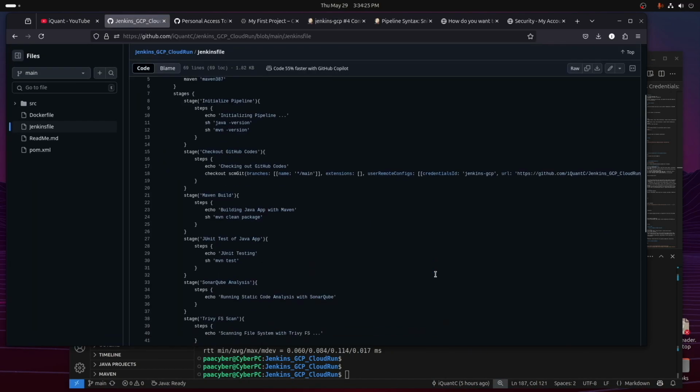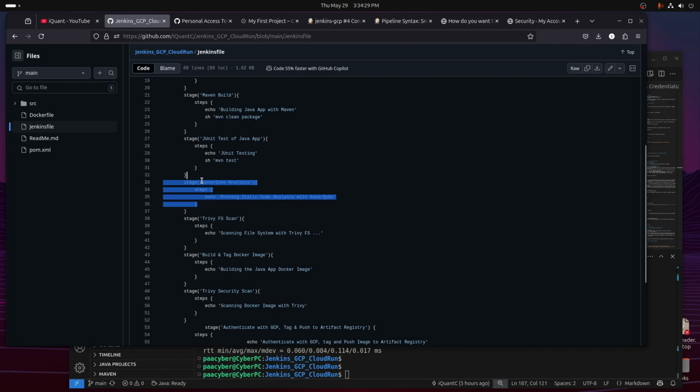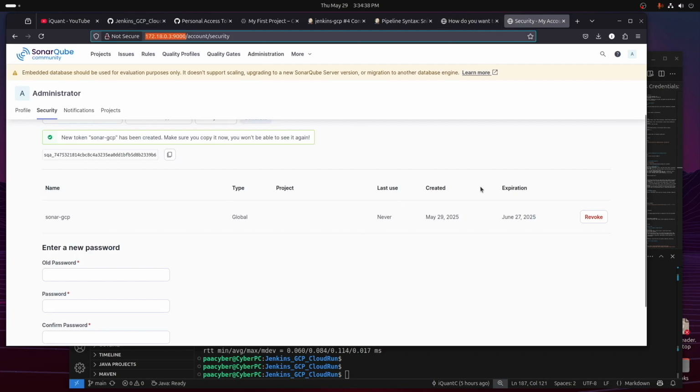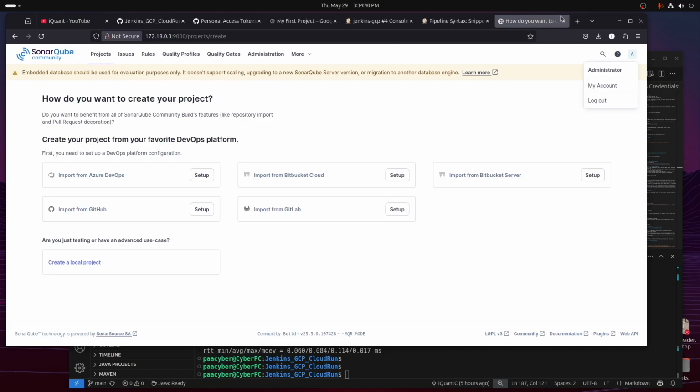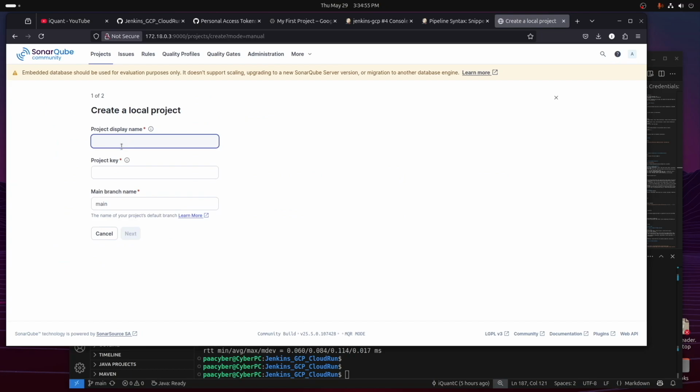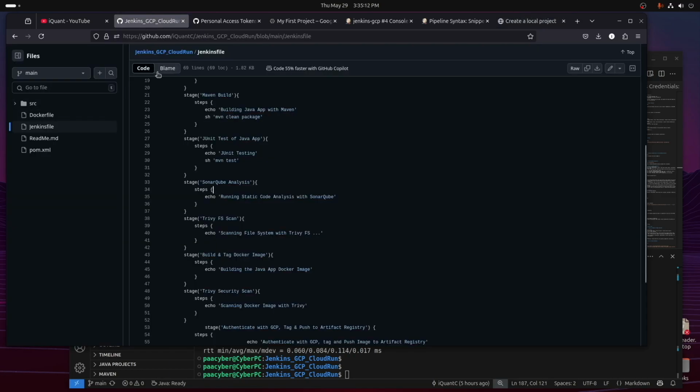Now let's actually focus on running our SonarQube analysis. Now for that, on our SonarQube page, this is where we created a token. That's fine, we can ignore that part. In this first page that we opened when we set up our SonarQube, you're going to create a project. I'm going to call this a local project. So create a local project. And we need to give it some name. Jenkins GCP. That is also the key. And for the branch, in our GitHub repo, our branch is main, which is right there.